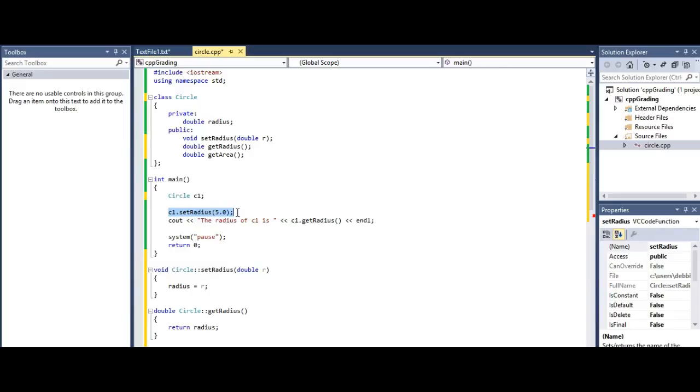So here you can see the use of this. I've declared a circle. Well, this would be a variable declaration. When we work with classes, we generally call this an object. Alright, so we've got one circle object called C1, and I'm calling the set radius function. I'm going to pass 5. 5 goes into R, and then the 5 will be stored in radius.